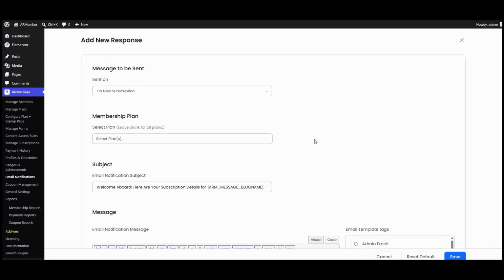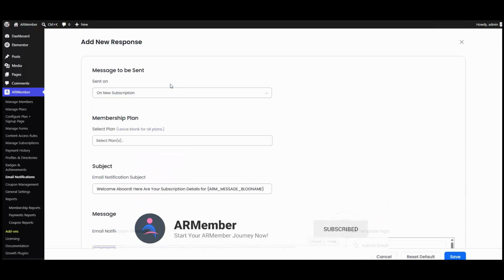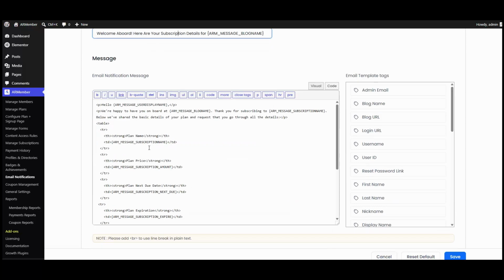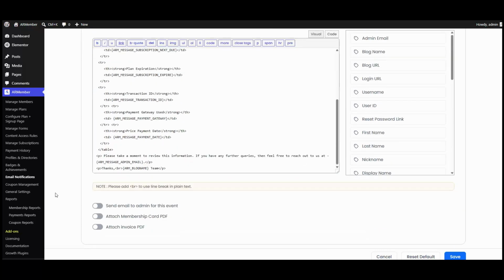This is the Add New Response page. Configure the new response, select the Send On option, and choose the membership plans. After that, create the email message using email template tags. Enable the Attach Membership Card PDF and Attach Invoice PDF options. Once enabled, the Membership Card PDF and Invoice PDF will be automatically attached to the email.